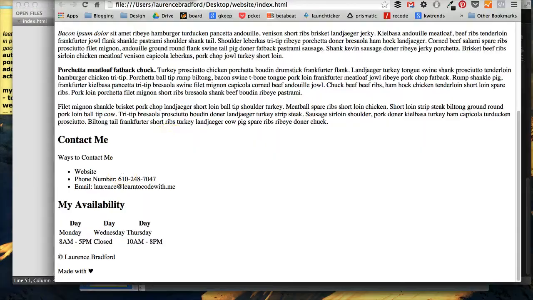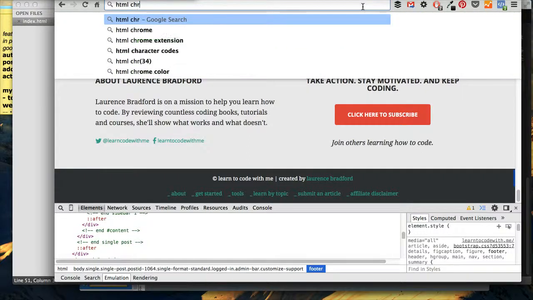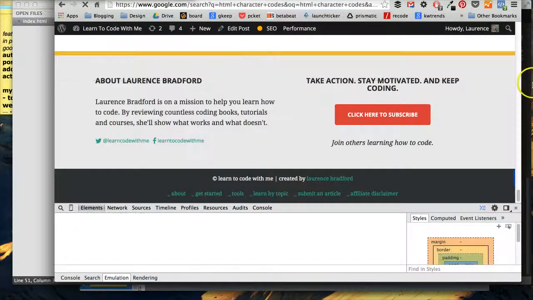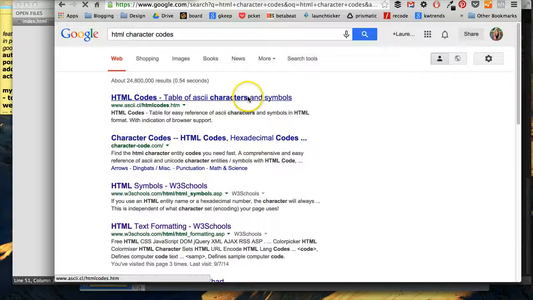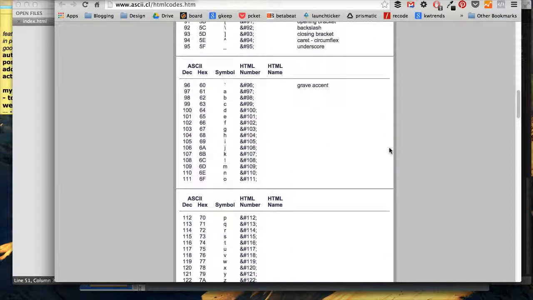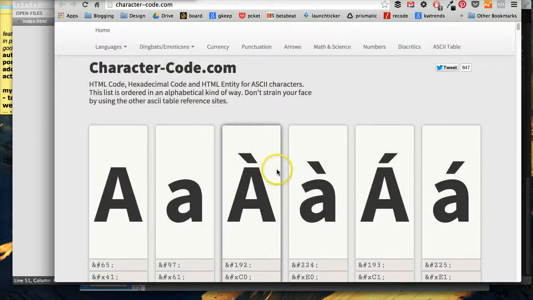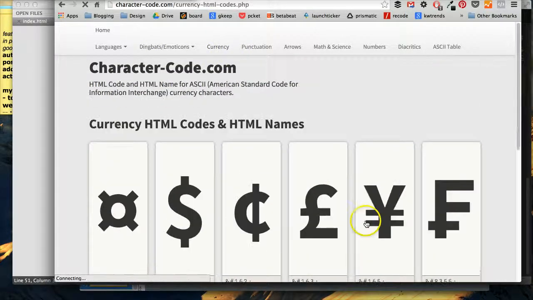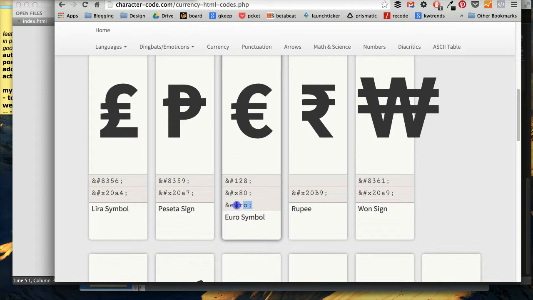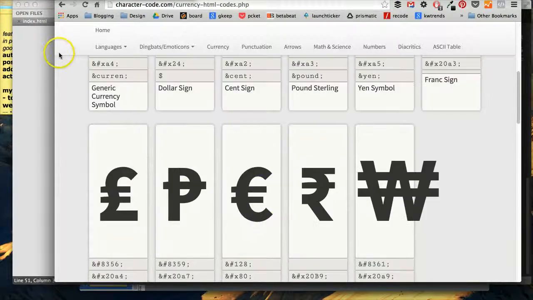But if you want something specific, let's see. HTML character codes. Look, there's so much already, right? Yeah, this is kind of confusing, but that's not too attractive to look at. See, look at all these just with the letter A. And you can do currency. And yeah, so that would be, say, euro. That would be it for HTML.